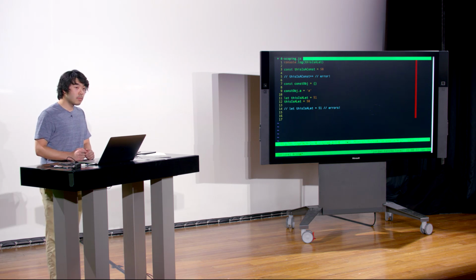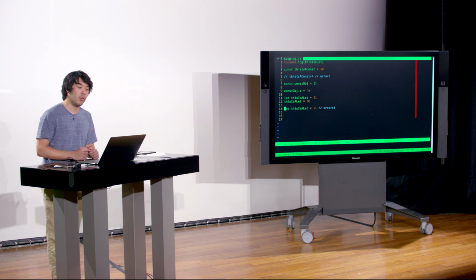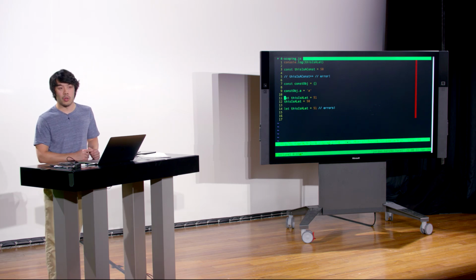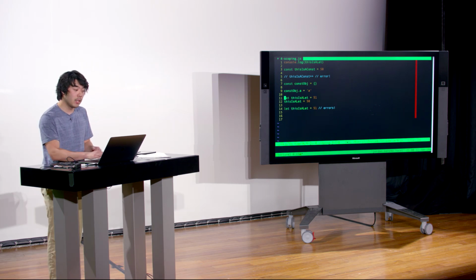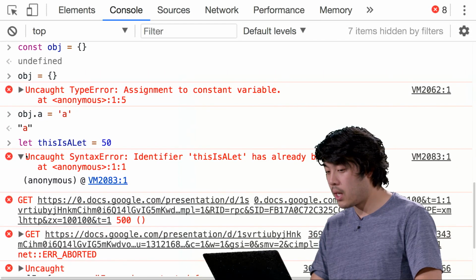So why does line 14 error out? Because we're trying to declare two variables with the same variable name twice. So we have let this is a let equal 51 here, and we try to do it again, and it's saying, hey, you already have a variable called this is a let, so I'm not going to allow you to do that again. So it's going to be this error right here.